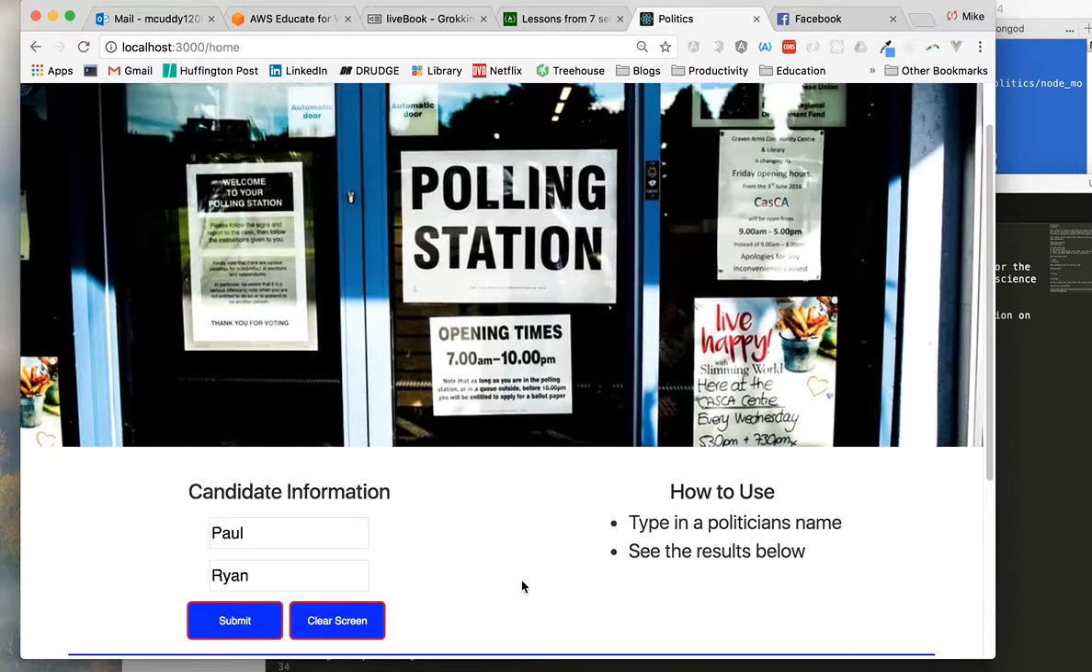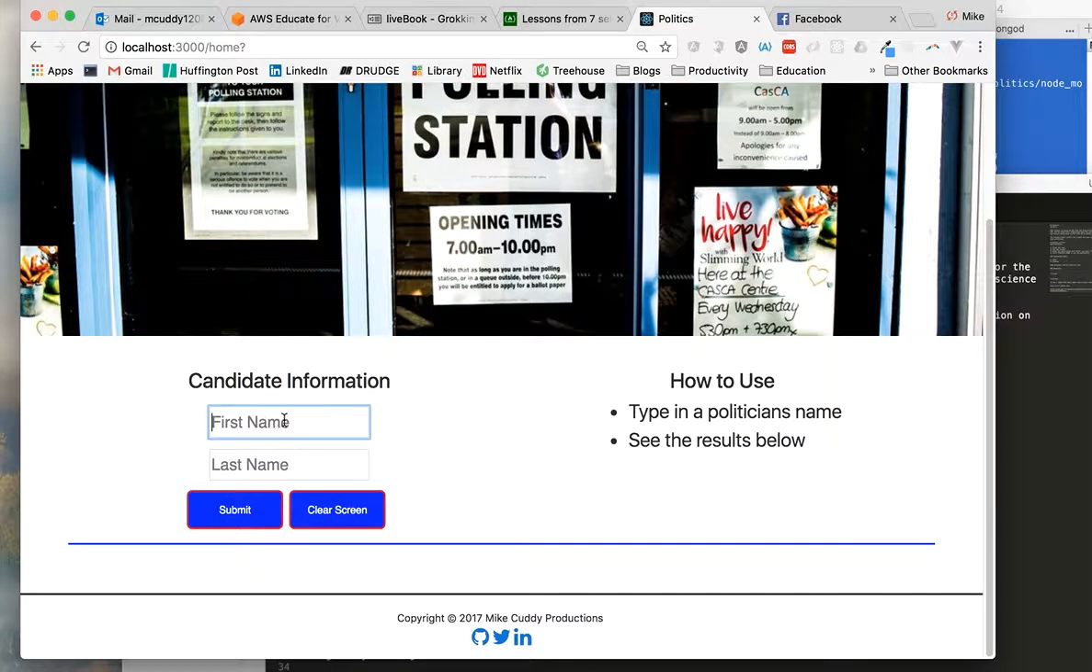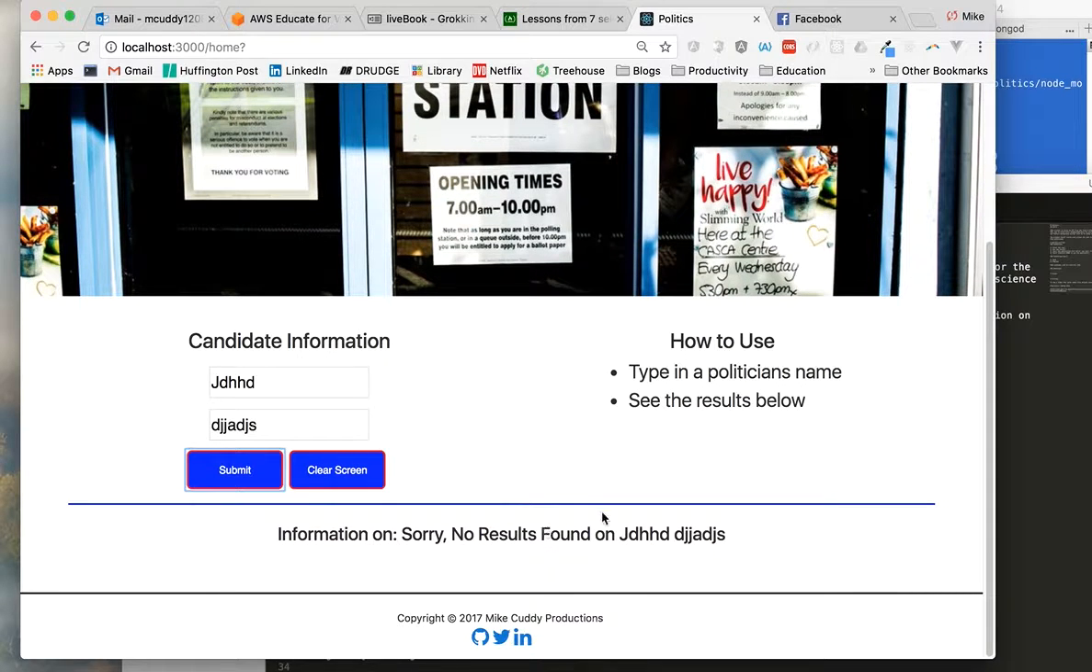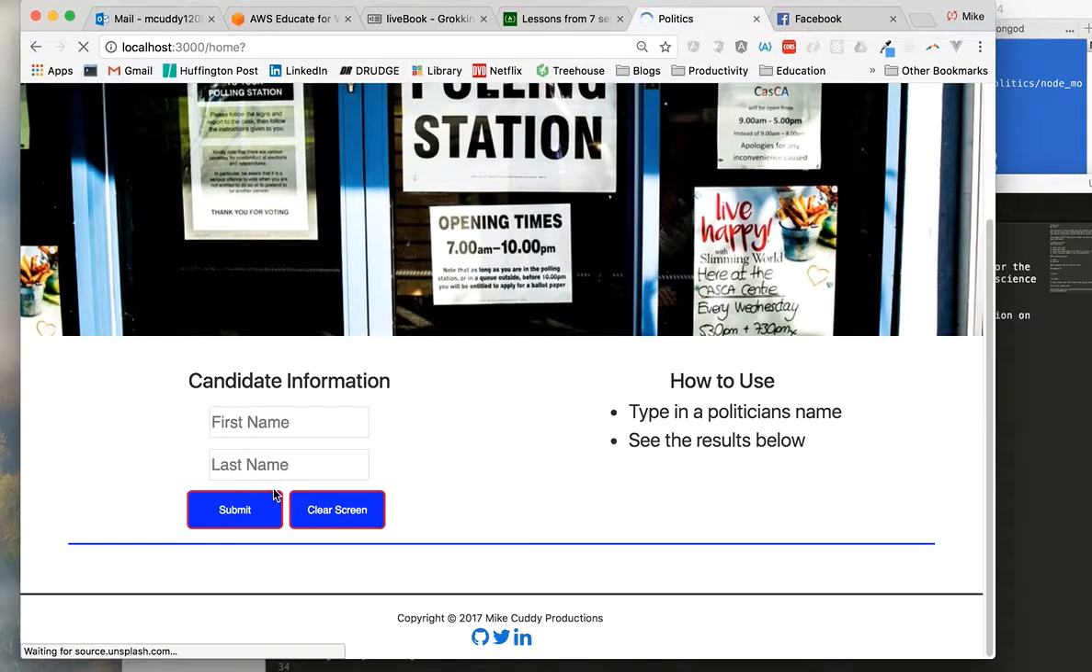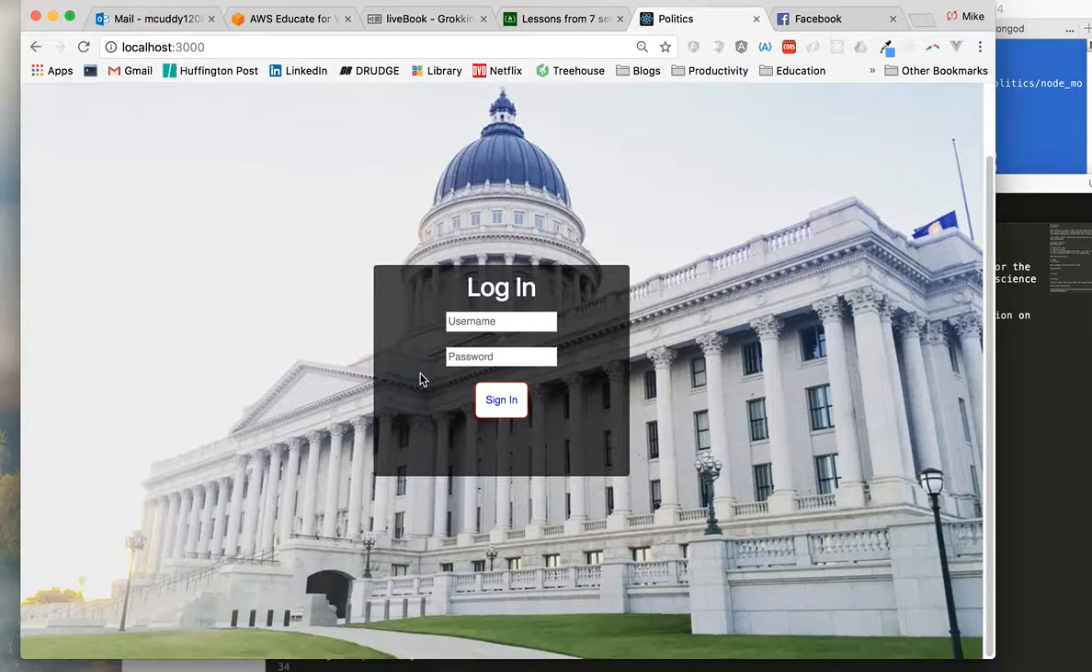It's a very simple project. That's really all there is to it. I could clear the screen and type in, let's say, just random gibberish. And I get an error, so no results found. So that's basically it right there. This project doesn't have that much to it. You can log out, and it takes you right back here.